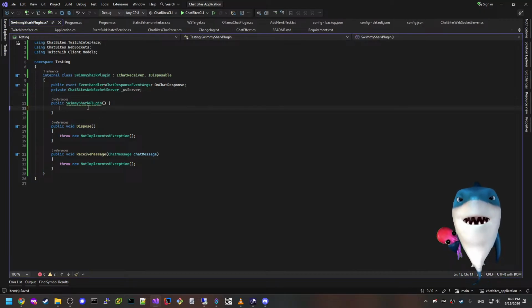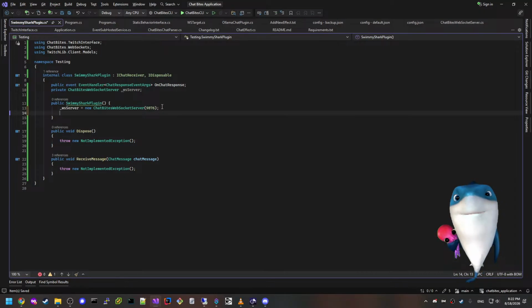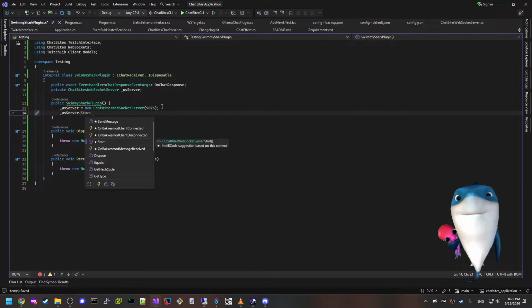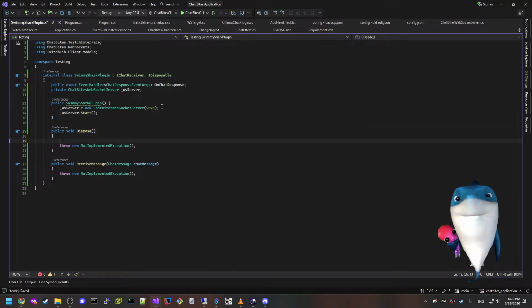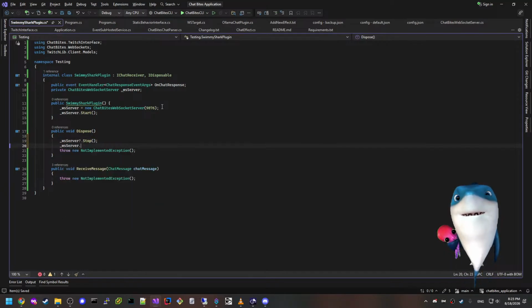So then WS server plus new server. We're gonna do a port of that because we don't want to conflict. So let's do this. Do WS server. Yep. Dispose. Actually, is there a stop? There is a stop. So let's stop it and then dispose it.